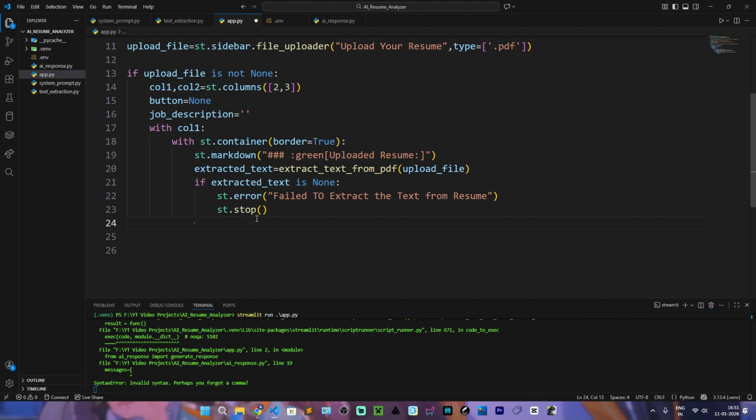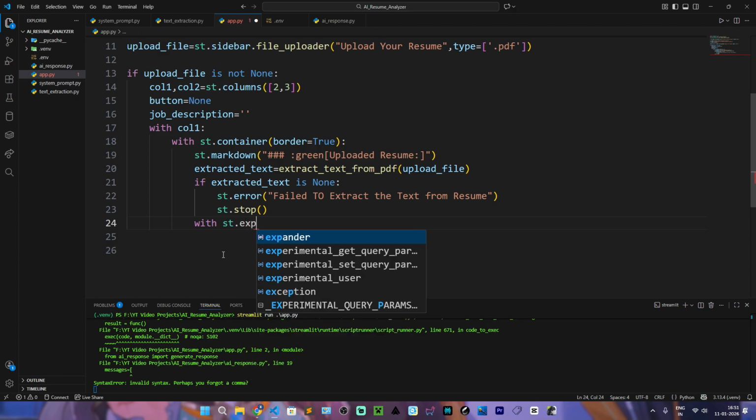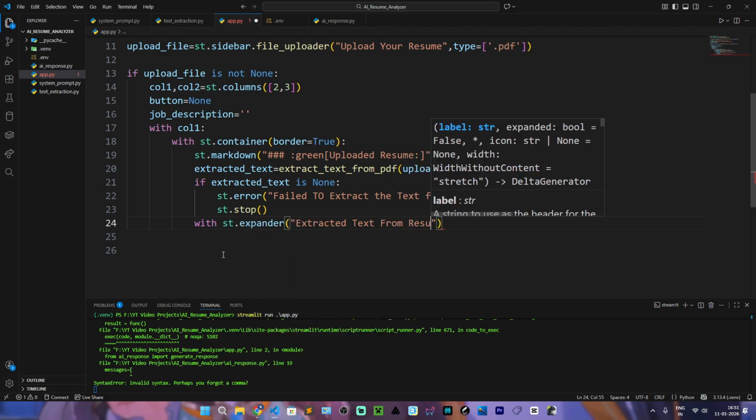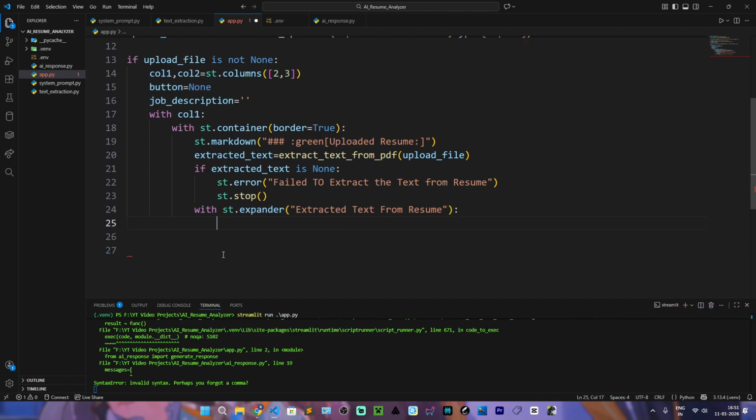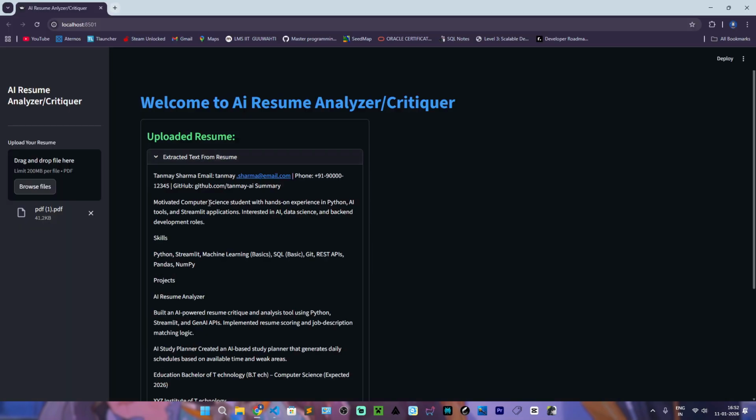I'm going to use an expander. An expander is like a drop down, and if we click on that drop down, we can see the text. So with st.expander from resume, in here I'm gonna just st.write our extracted text. Now let's see. I'm gonna save this. Yep, it successfully extracted the text. Okay, now let's move to the next step.